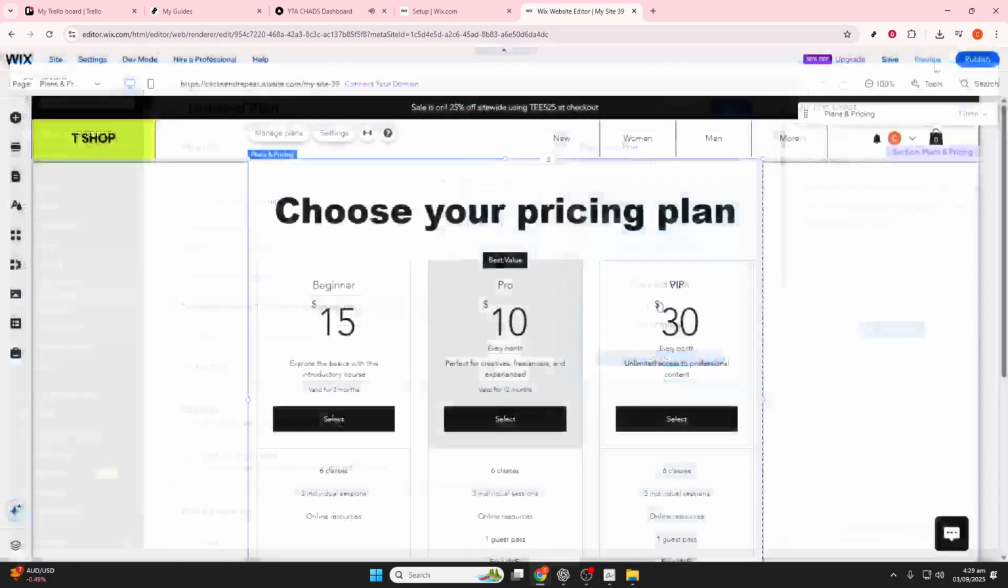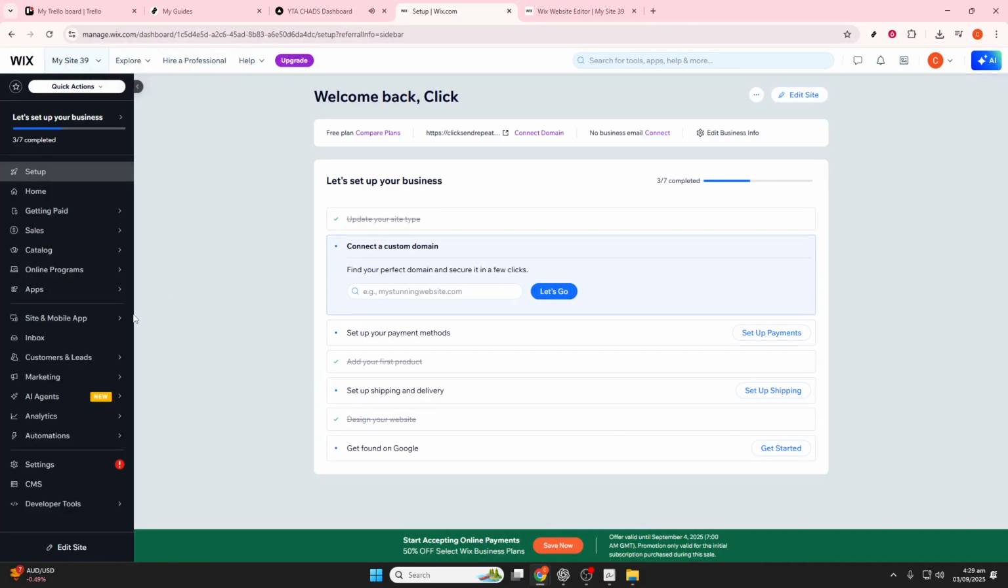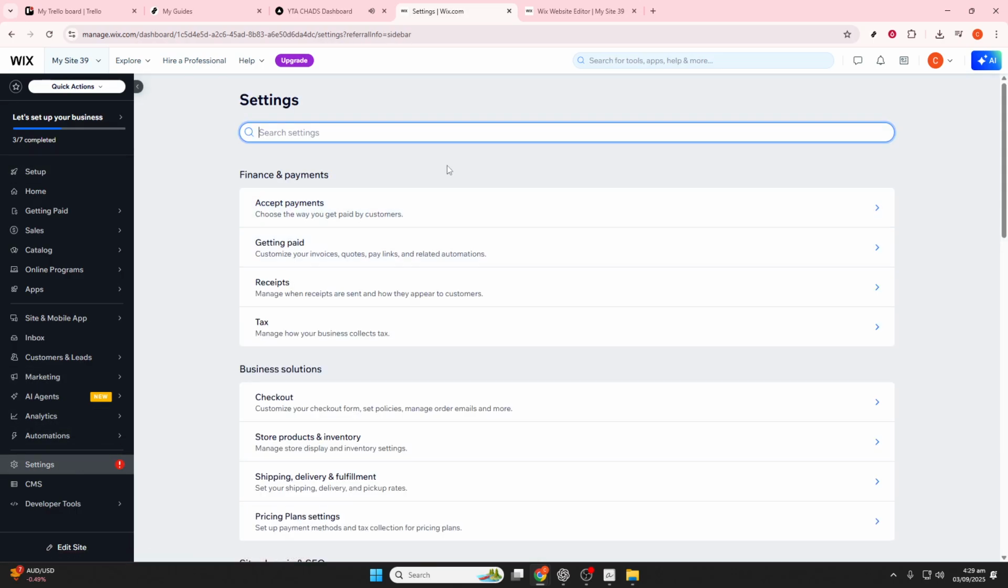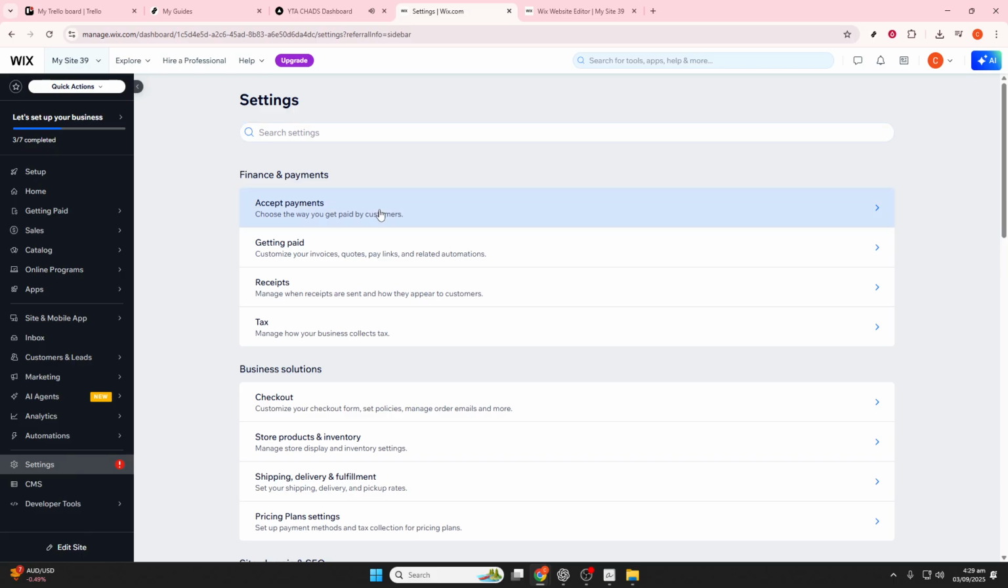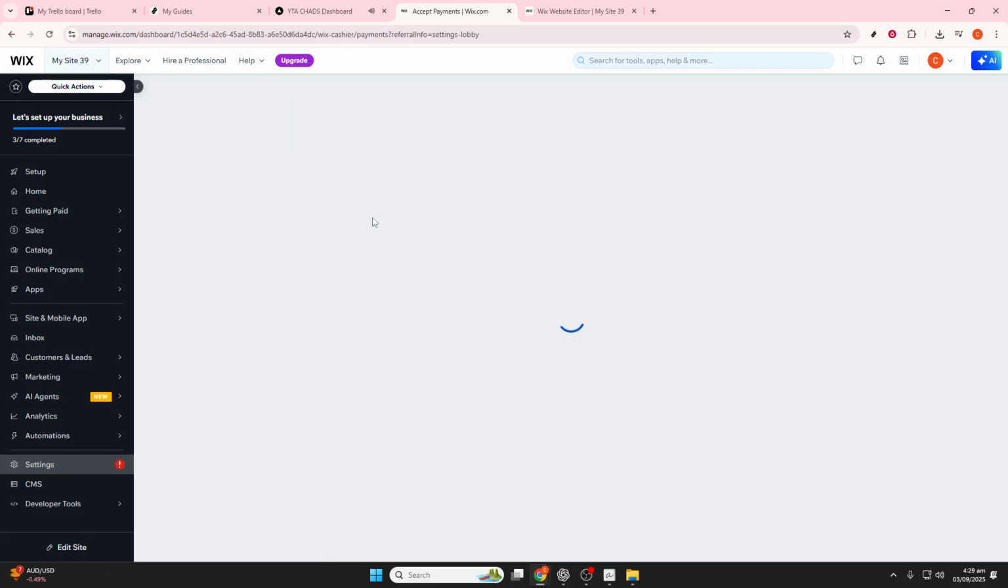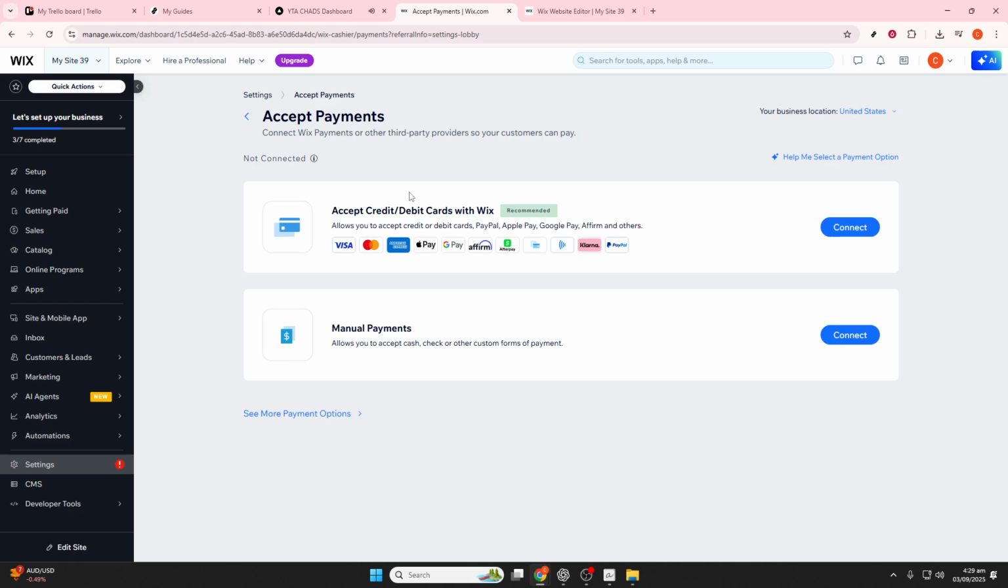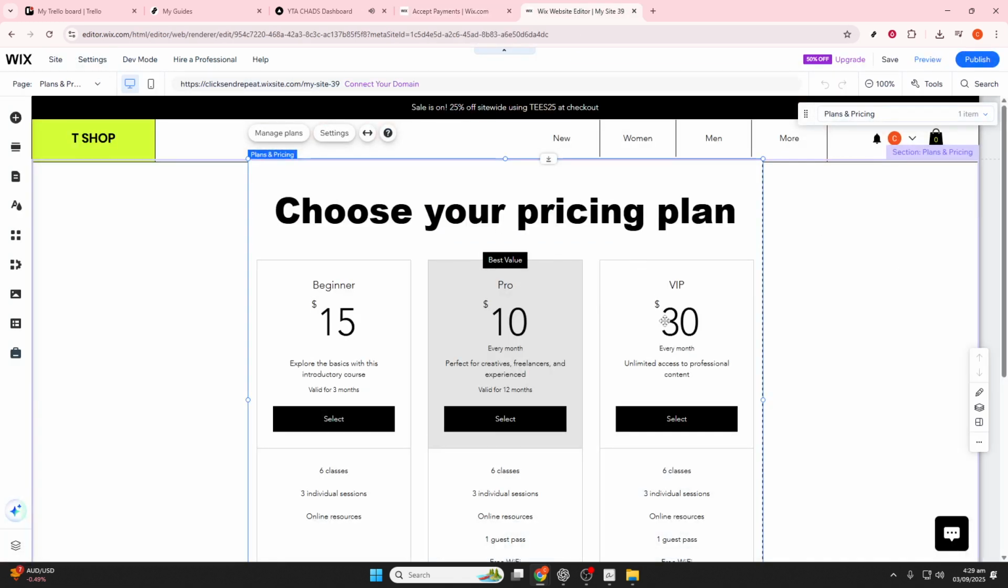Now let's set up the payment methods. Head over to the dashboard, then to Settings, and finally to Accept Payments. Enable the necessary payment gateways such as PayPal, Stripe, or credit/debit cards. Testing the subscription flow at this stage is crucial to ensure everything is functioning flawlessly.